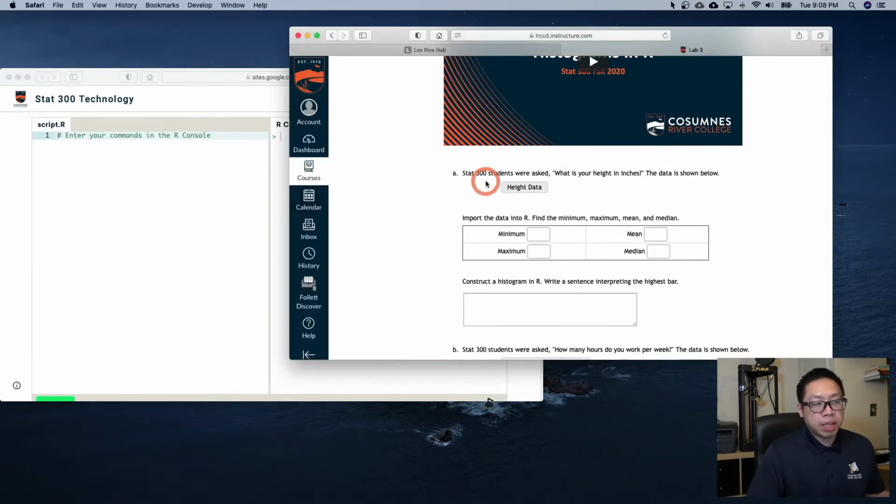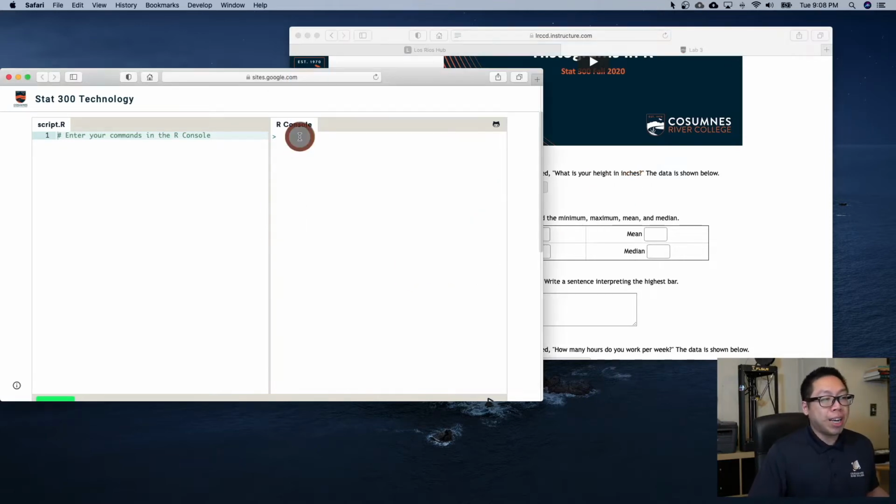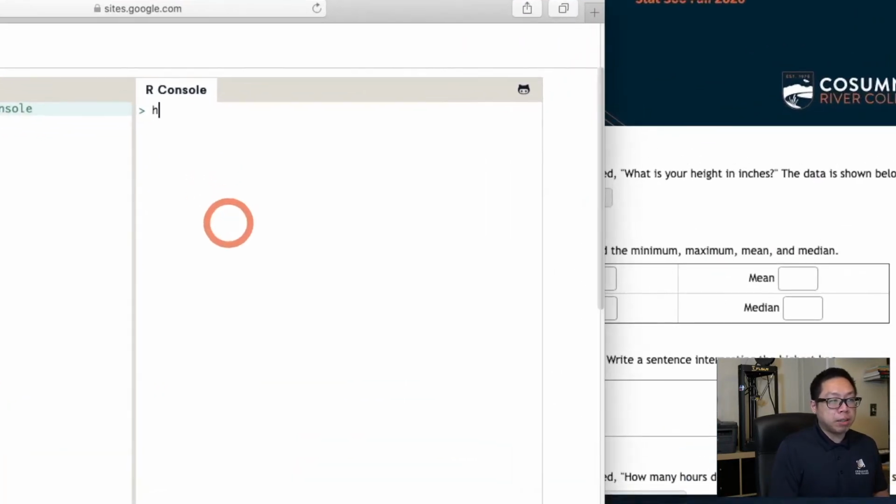Part A says, Stat 300 students were asked, what is your height in inches? So this is height data. I'm going to choose height as my name. So height, and then you're going to type equals c, parentheses. And then between these parentheses, you're going to type in the data, separated by commas.